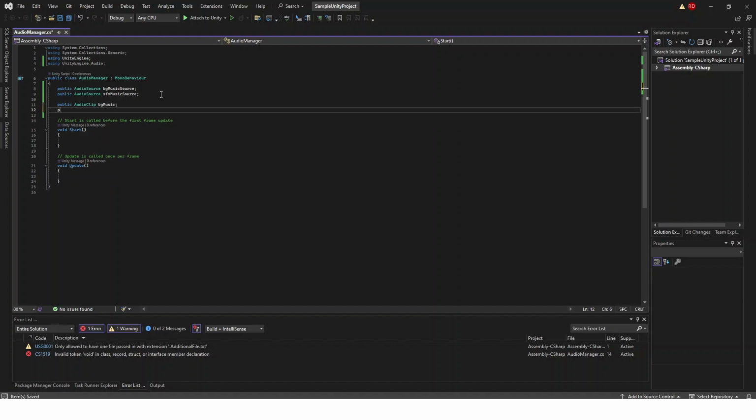Again, we're going to create a public, but this time we're going to create a list of audio clips, and this is going to be our SFX music. Or to make it known that it's a list, we can type SFX list. So this will be our sound effects list. So this is how we are able to add more than one sound effect to be able to play.